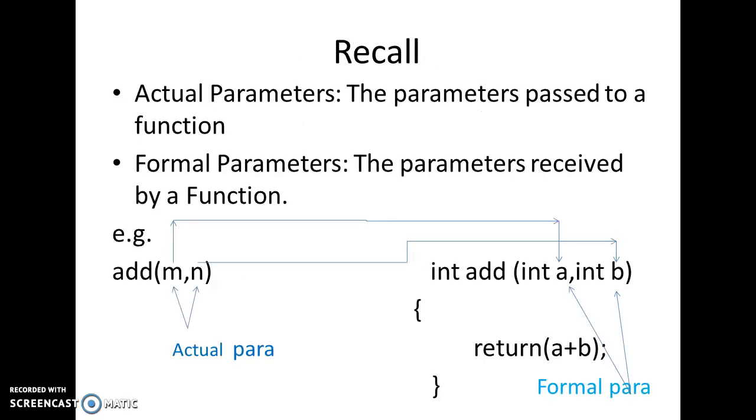Before moving further, let us recall some concepts like actual parameters and formal parameters. Actual parameters are the parameters that are passed to a function, and formal parameters are the parameters that are received by the function. So let us have a look at the given example.